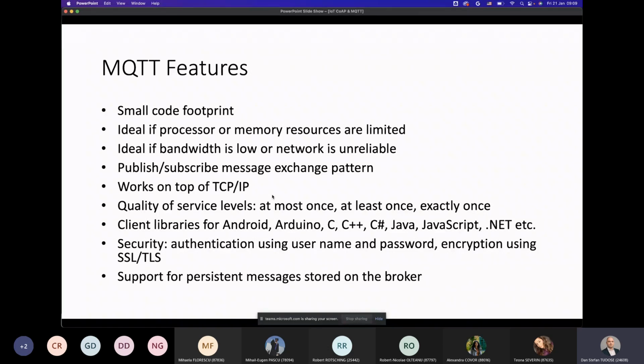Another interesting feature of MQTT is that it offers quality of service levels. So you can have at most once, at least once, and exactly once at different QoS levels. There are client libraries available in different languages, C, C++, Java, you name it. It's available for Android, it's available for Arduino, and we're going to make a short demo after this lecture in which we will actually see it running on ESP32. It's got security as well. It's authentication using name, password, and encryption using secure socket layer.